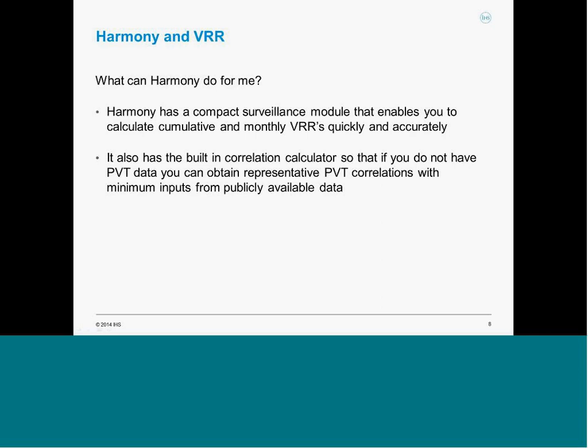What can Harmony do for you? Harmony has a compact surveillance module that enables you to calculate cumulative and monthly VRRs quickly and accurately. It also includes correlations that can be used in the absence of PVT data. These calculations require minimal inputs.